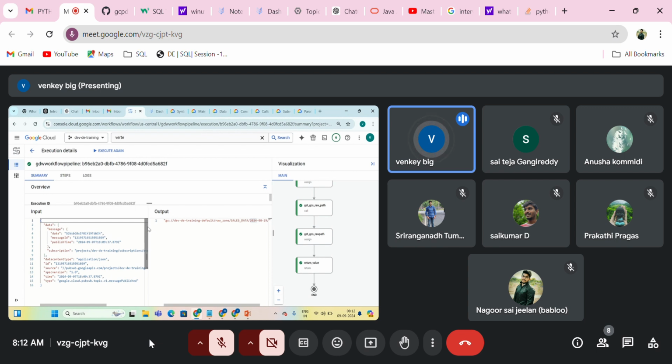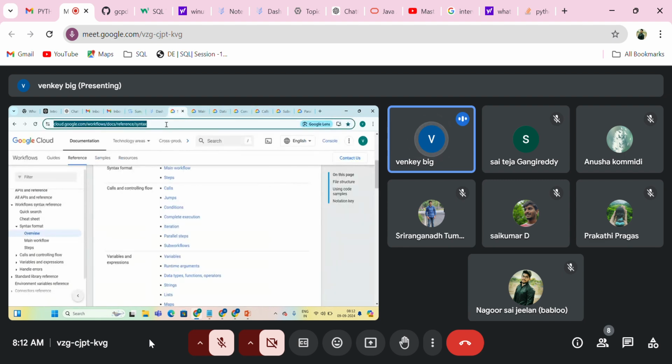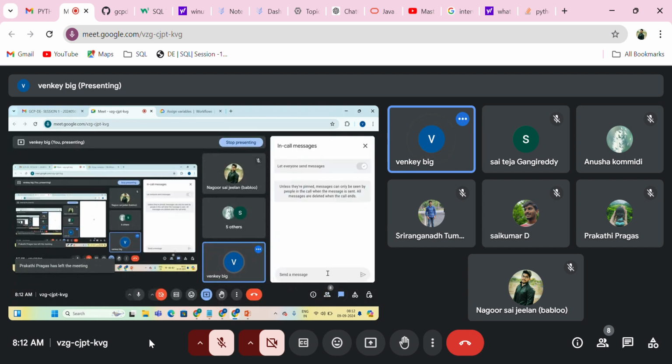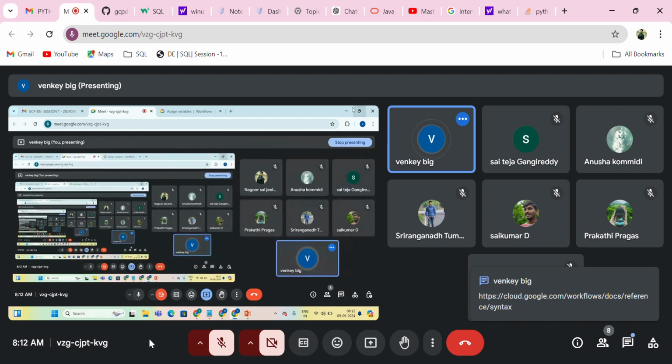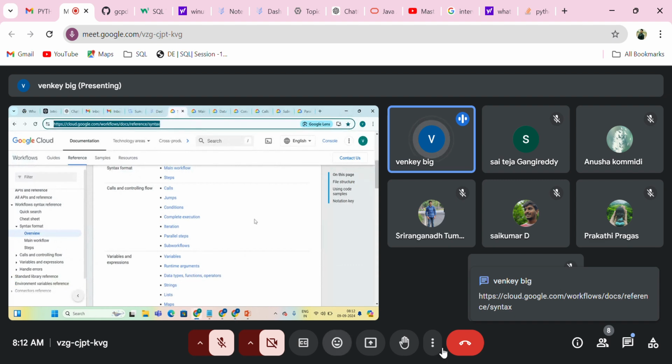Meanwhile, I request you to go through this workflow content. This is very, very important. Once you get a good understanding, then we will see that end-to-end use case.